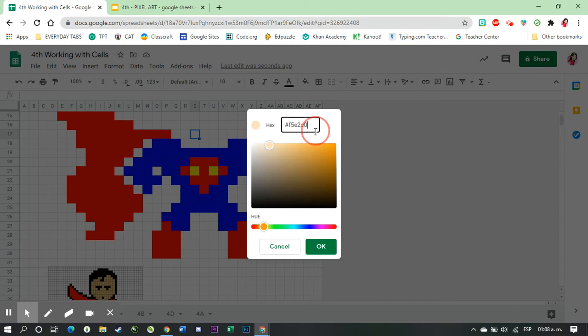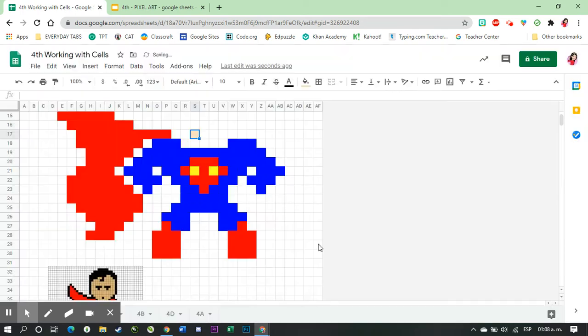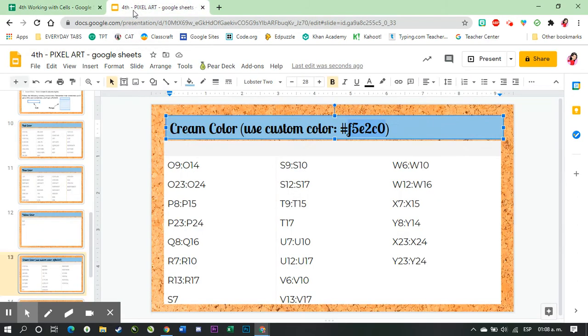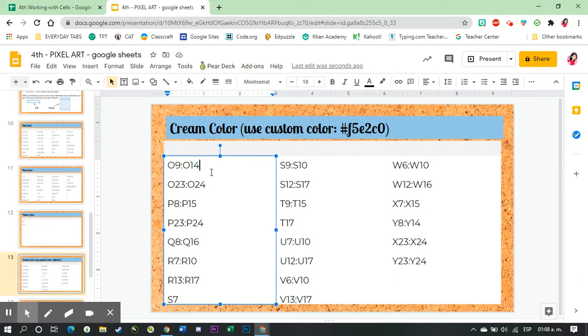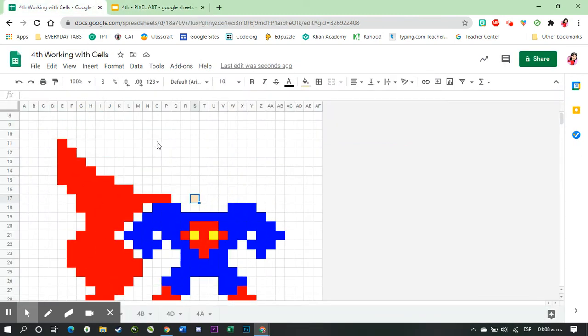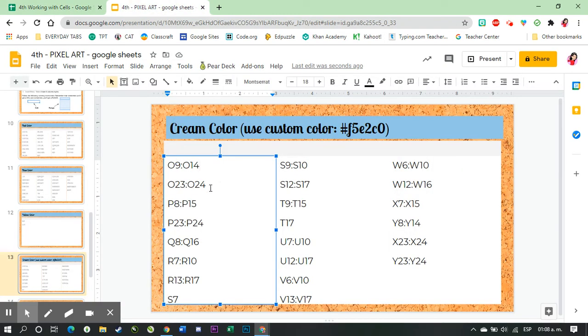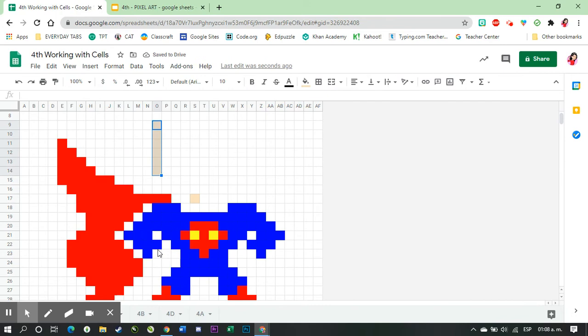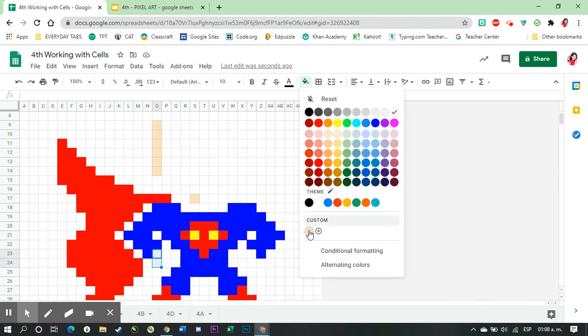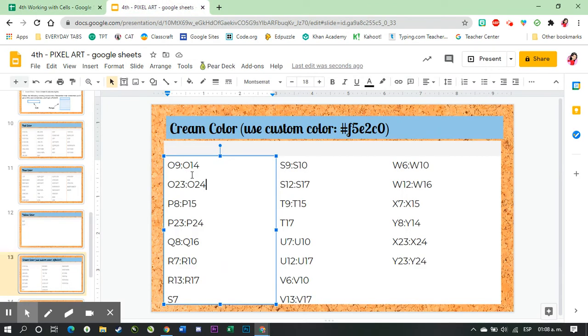Okay, F5E2C0, and then I click OK. And this is going to be my face color. Okay, so I'm just going to start with O9 to O14. So it's right here, O9 to O14. This is the custom color where you can see it on the back. O23 to O24, which is going to be the hand over here again, down.